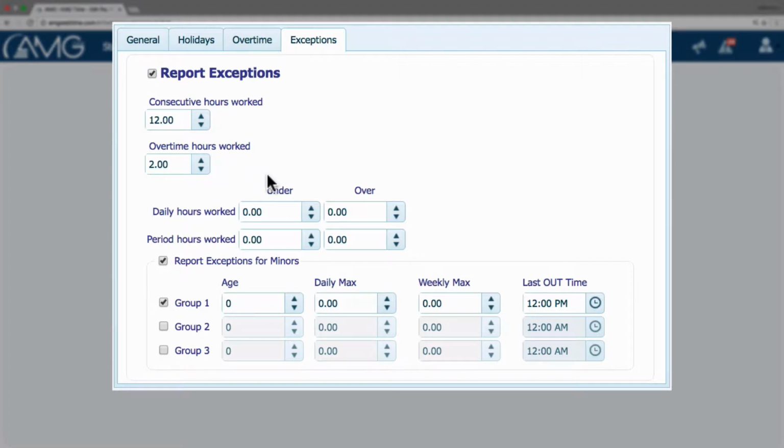In the Daily Hours Worked Under field, enter the maximum number of hours an employee has to work in one day to be considered as an exception. In the Daily Hours Worked Over field, enter the minimum number of hours worked in one day an employee needs to be considered as an exception. In both cases, the employee will be included in the Daily Hours Exception report.